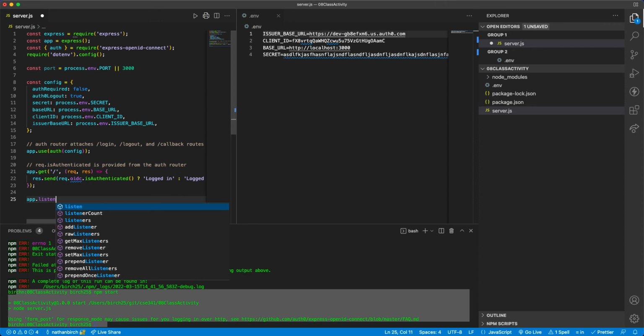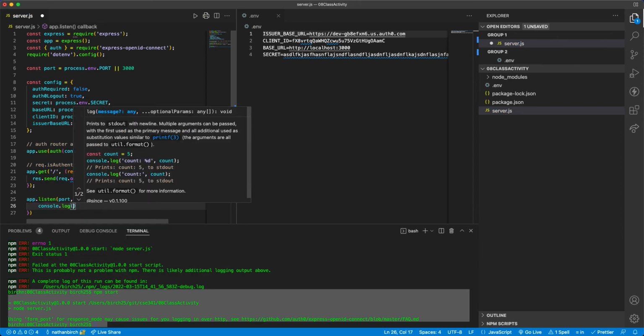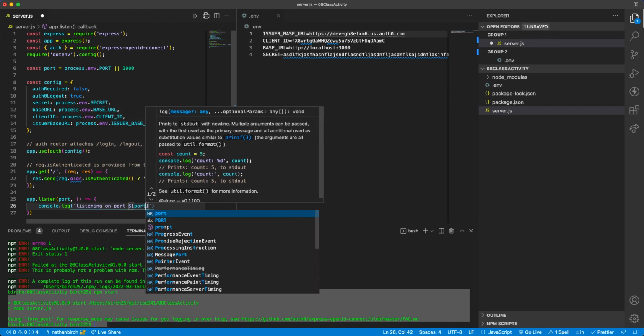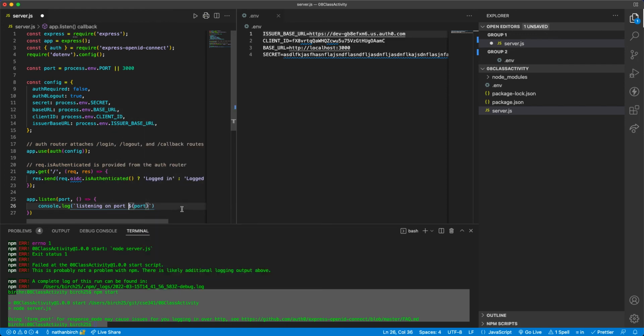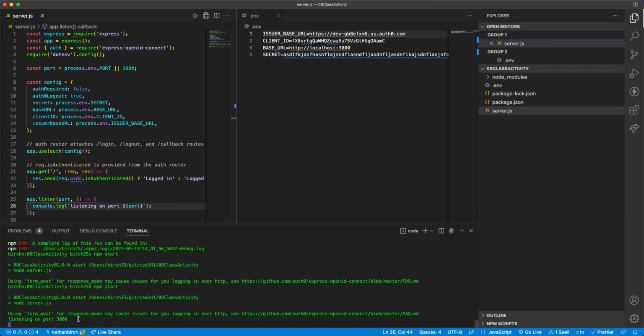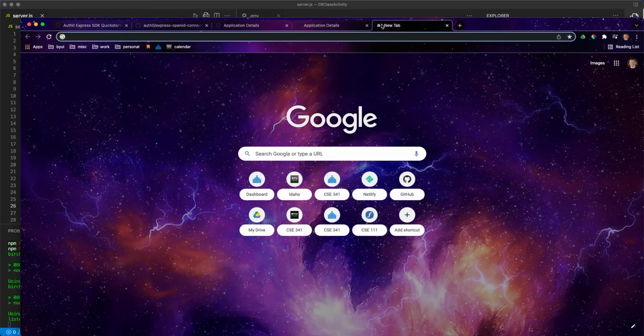And then let's go ahead and listen for it. So I'll just say app.listen port, and an anonymous function here. And we'll just say console.log listening on port. Okay, let's do this. All right, that looks good. Listening on port 3000. And let's head to our browser and see what it looks like if we go to 3000.